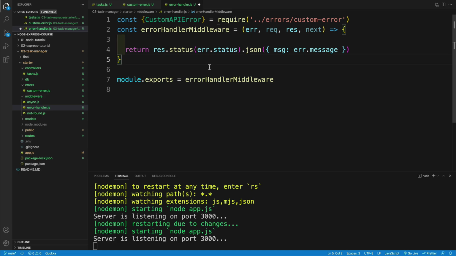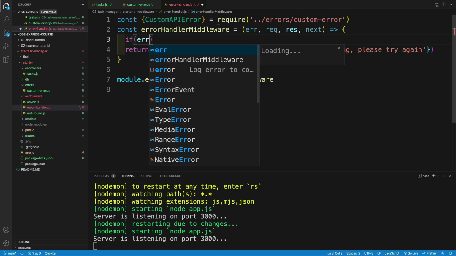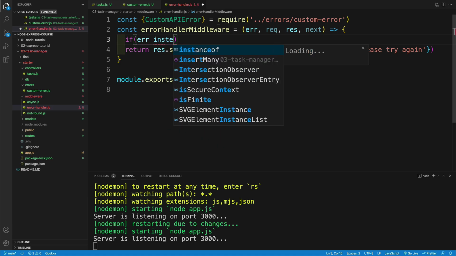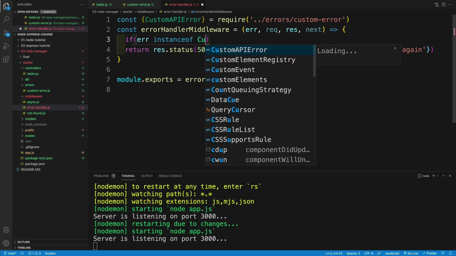And let's right away set up the default one. And this one, I'll set it back to 500 here. And then as far as the JSON, let's go with the same message. I'm just going to say something went wrong. Please try again. And above this return, we're going to go with if, and then we'll check if the error is the instance of our custom API error.